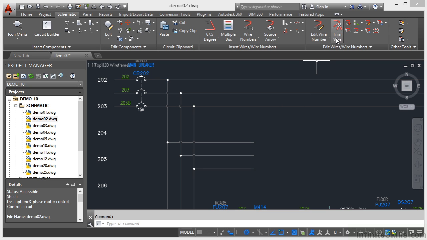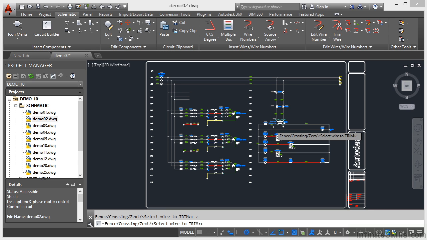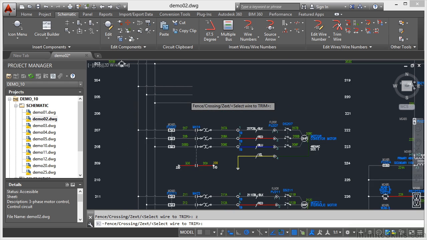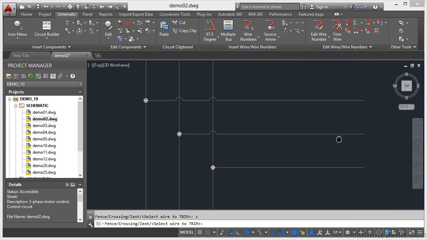So I go back up there, Trim Wire, and I come into the drawing area like so. So I can type F for fence, C for crossing, or Z for zoom extents. Or you can see in the brackets there, select wire to trim. I can just go and click on a wire that I want to trim. Sometimes though, you do need to do a zoom extents to see where you're going in the drawing. So if I just type Z now and press enter, it does a zoom extents of the drawing. And then I can zoom in and make sure that I'm picking on the wires that I want to click on. So there they are there.